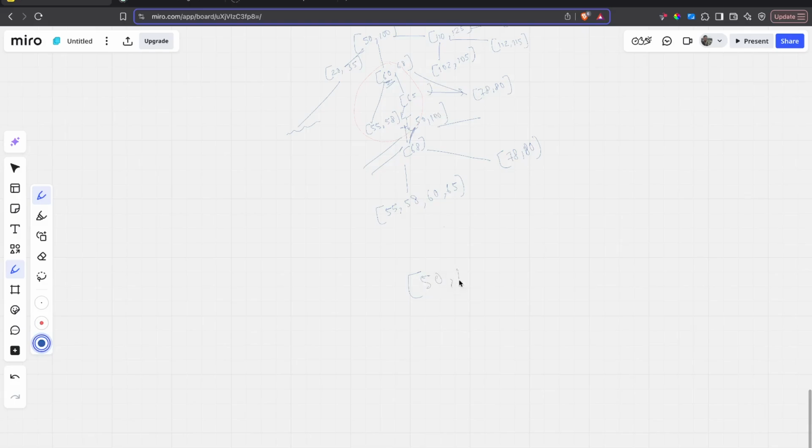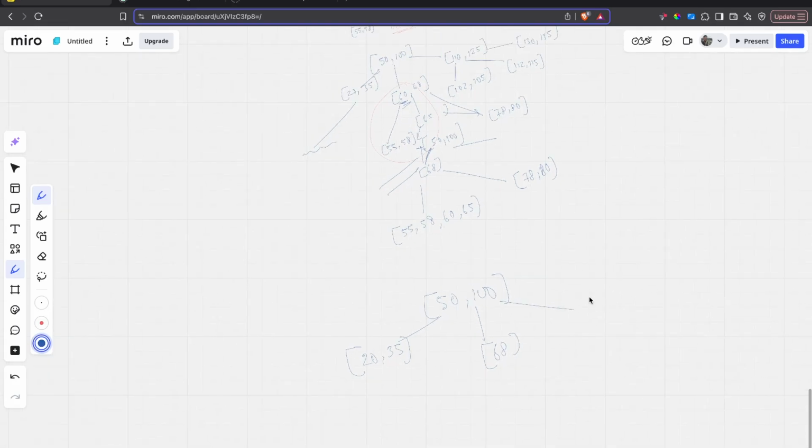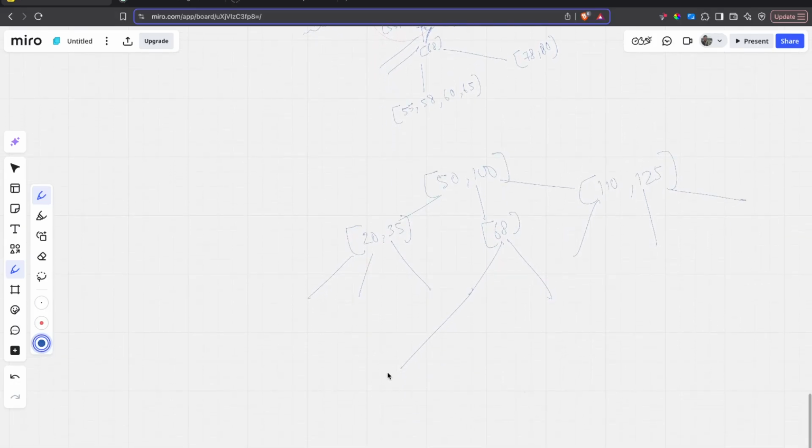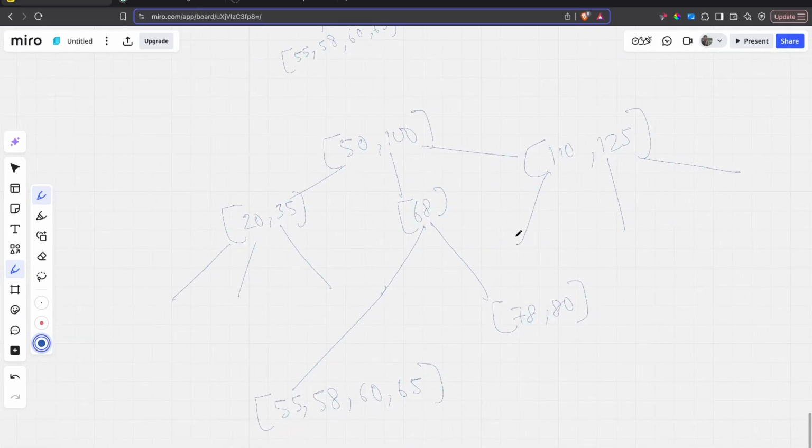So we have 50, 100. On the left-hand side, we have 20, 35. Here we are only left with what? 68 now, because that other one is removed. And lastly, we have 110 and 125, with it having three children. What are the two children that 68 has? Let's note it down. It has 55, 58, 60, 65, and on the right side, we have 78 and 80. Okay. Great.